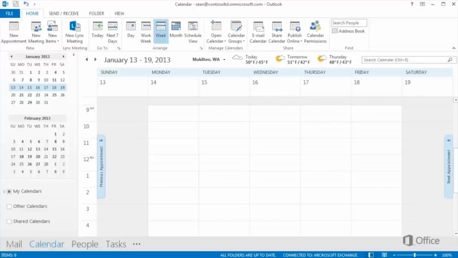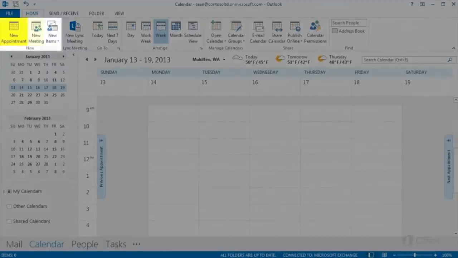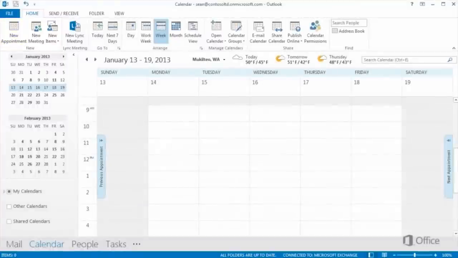Start by adding a new item, a new appointment, or a new meeting. The only difference is that a meeting includes other people. Since we're just starting out, let's keep it simple and add a new appointment. Click where you want to add the appointment, and then click the item.